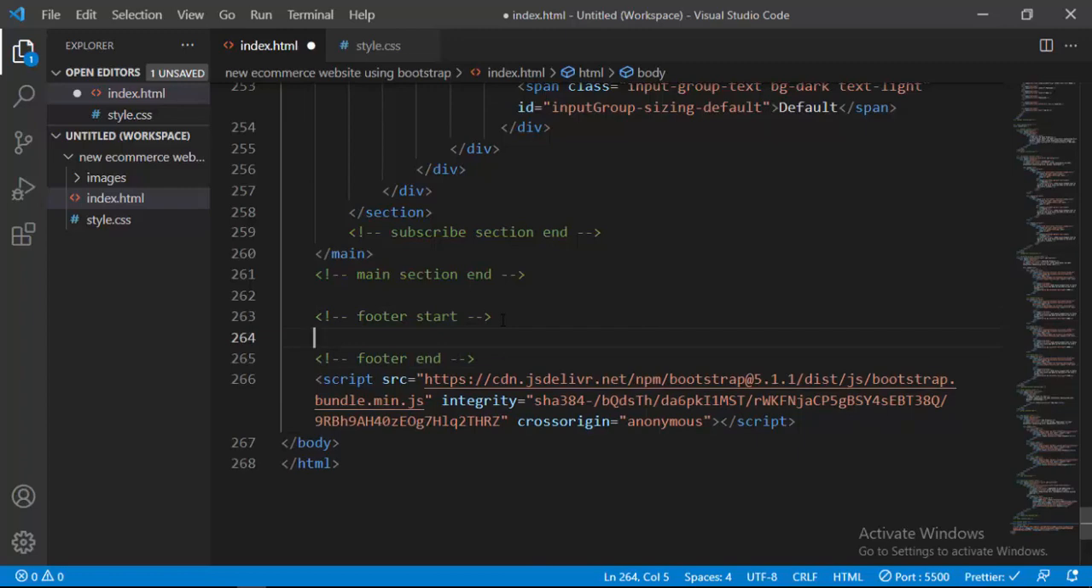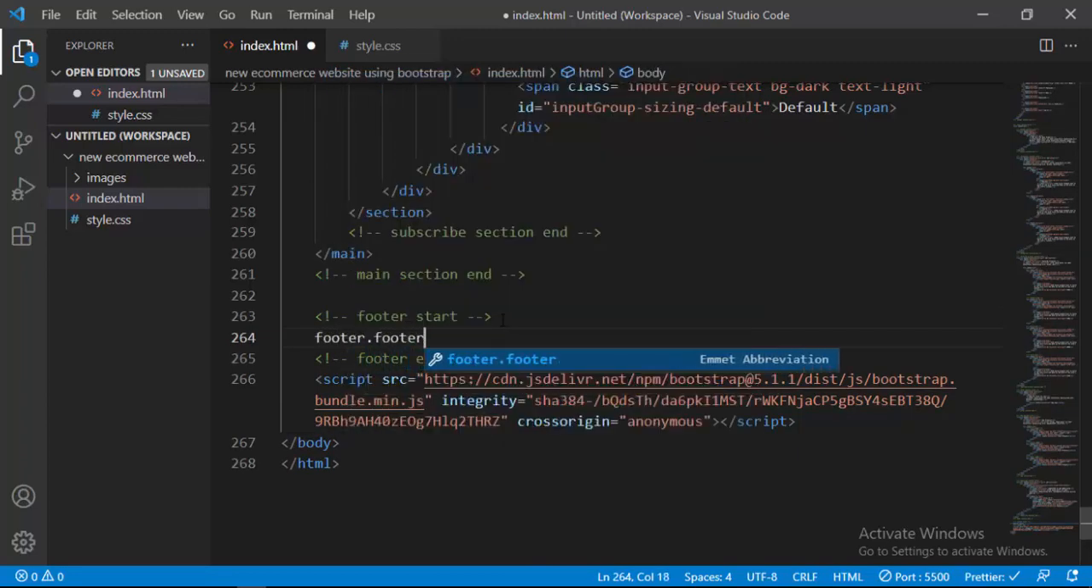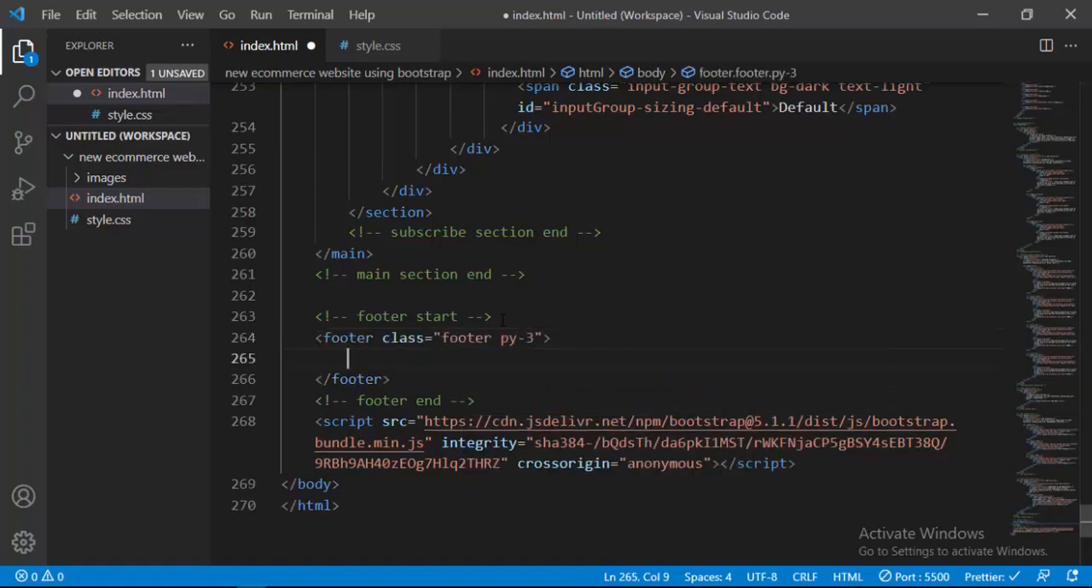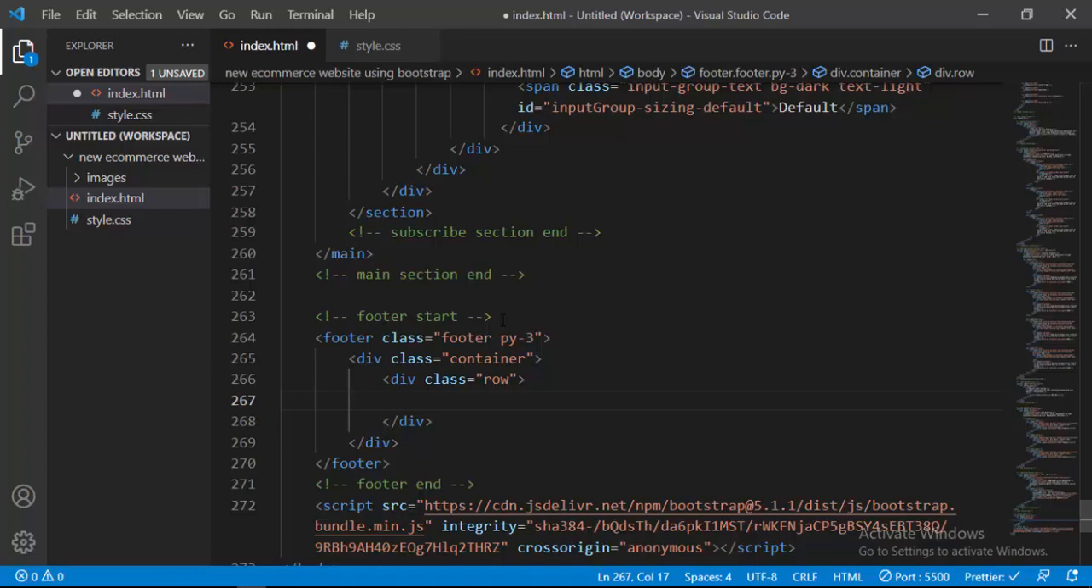So to do it, I just come here and say footer, and I'm going to give it a class of footer with a padding of, this time we do not have the margin, only padding of 5 from the top and bottom, not actually 3. So then we have our container, and inside this we have a row, and inside these I just created 2 columns with 6, which takes 6 columns here.